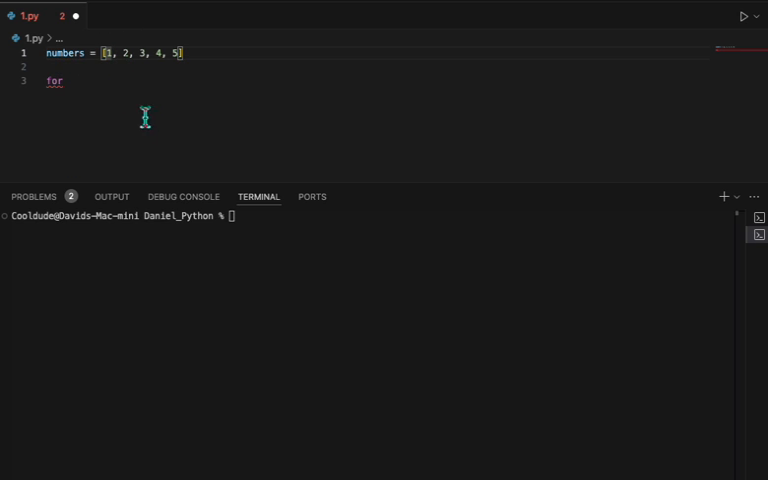So here I have a list of numbers, and we are going to use a for loop to print each number on the list.